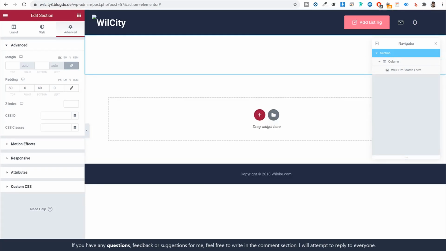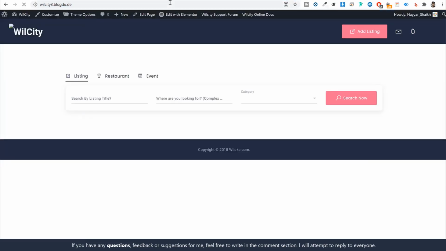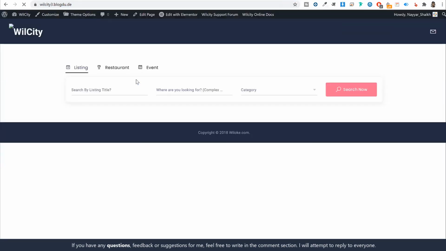Now just go ahead and update this page. Now we can cut this navigator. Again, if you come back to your website and refresh it, you will see the space from top and bottom has been reduced. Okay, now this looks better.